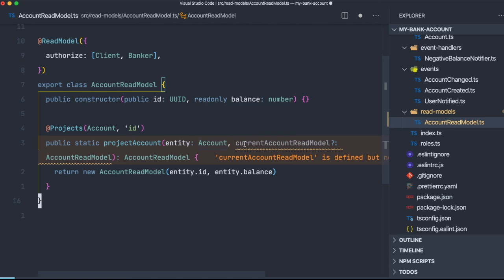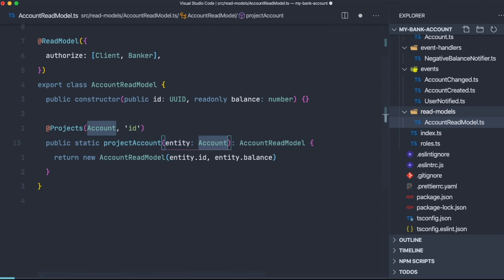And here our editor is telling us, well, we're not using the current account read model, so we can just go ahead and remove it. Now we save it.